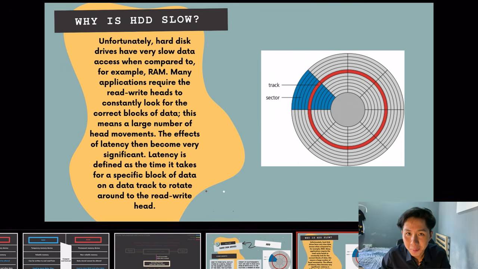And we all know that HDD is comparatively slow as compared to SSD, and this is because to read data from this HDD, it requires a lot of read and write action. The read-write heads have to constantly look for the block of data. This means a large number of head movements.